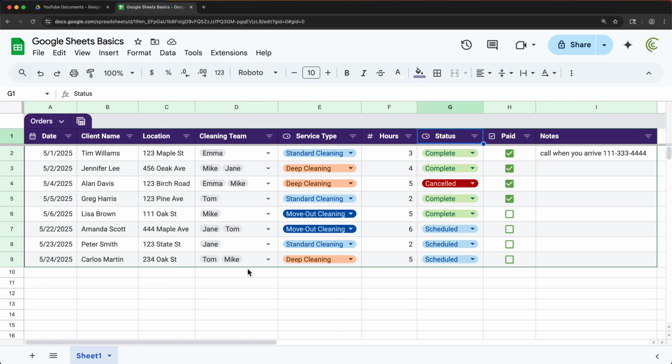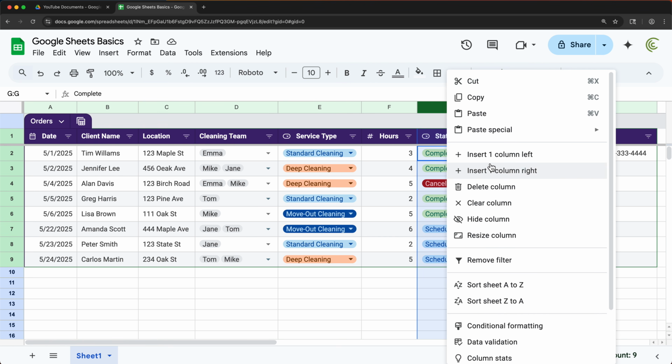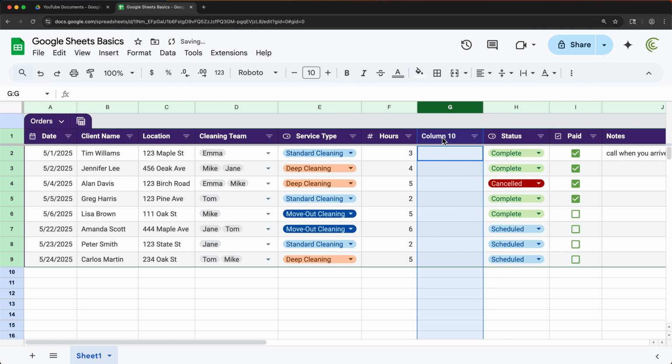So now let's add a couple more columns. Let's add another column right here. So I'm going to right click here and insert a column. And I'll call this rate. And we'll assign some hourly rate for these different services. So I'm going to go $69.99 here maybe. We'll do $110 here. Of course, you can keep going.